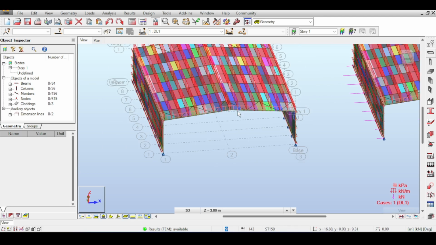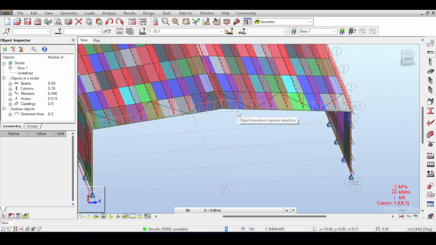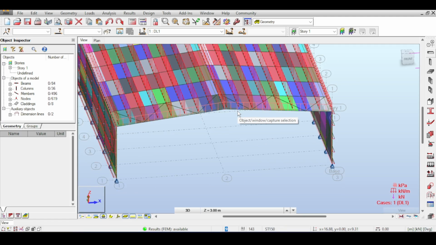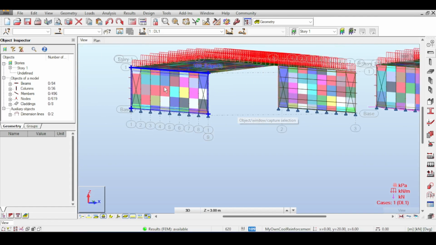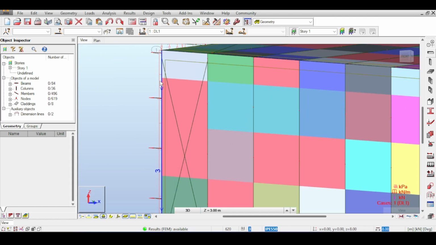And what do I want to do in my second warehouse? I want to make a crane. Now the crane loading will be done next video, but at least I need to prepare the crane infrastructure. So to prepare the crane infrastructure, I need to add a crane rail.